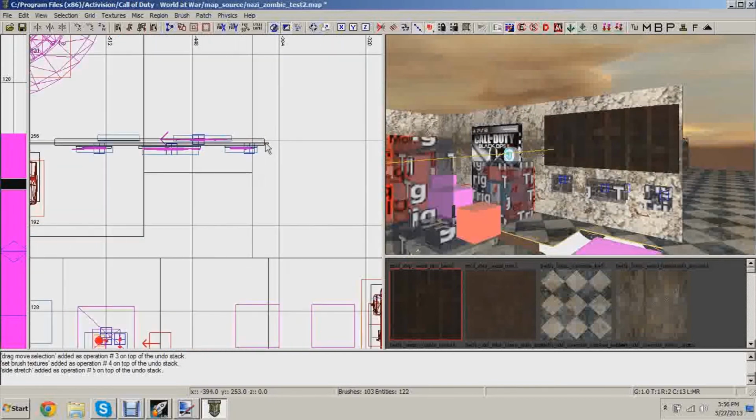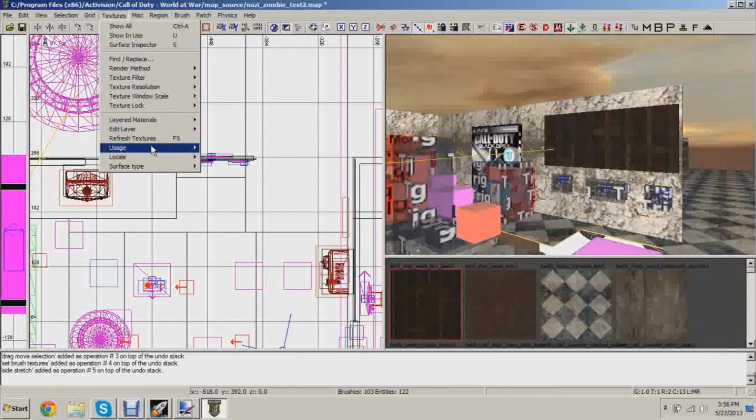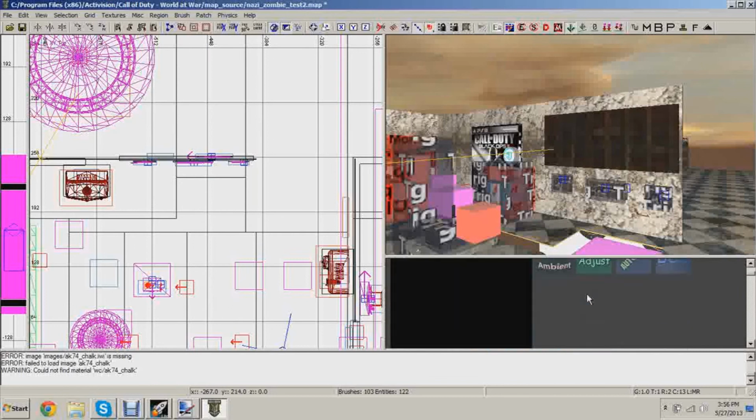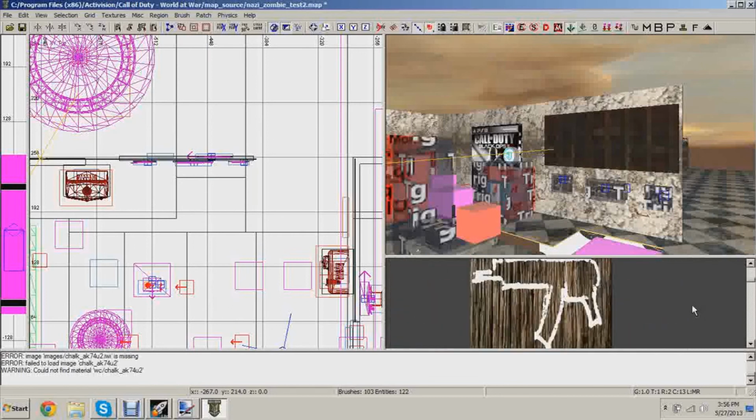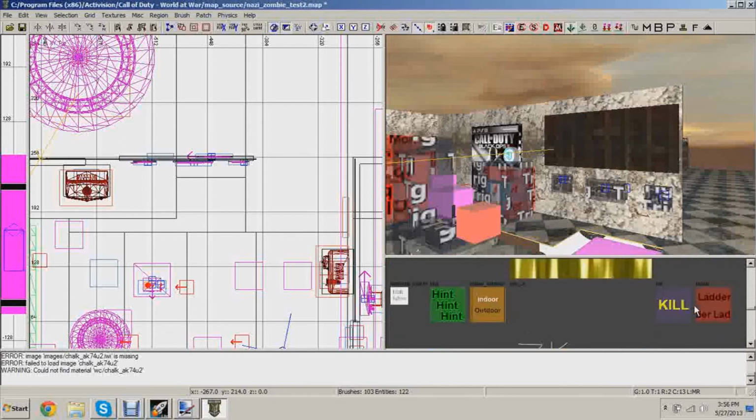Now we're going to apply what we just created in Paint. So go to Textures, Usage, and I believe it's found in Tools. So let's look for it here. Where's our little YouTube thing?